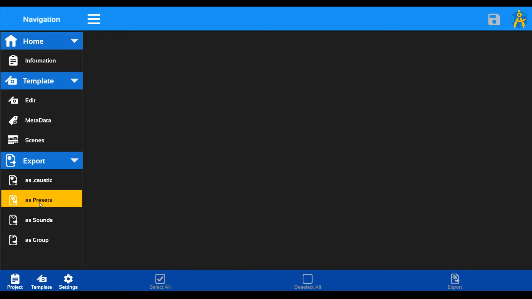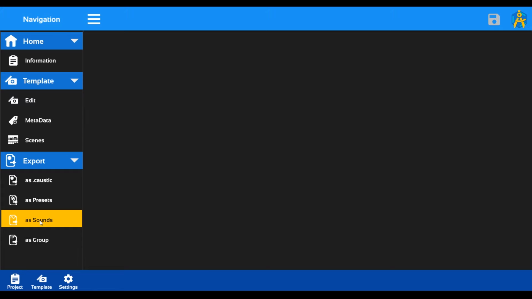Export as presets is another list of the current machines, and it will export a batch of presets, Caustic presets. So if you had 14 machines in a track, it'll export all 14. Export as sounds, it will export a batch of sounds, and a sound is a container for a track in Caustic. So a sound holds the machine preset, the pattern data, the note data, the shuffle data, the mixer data, the effect data, and the song track in the song arranger.